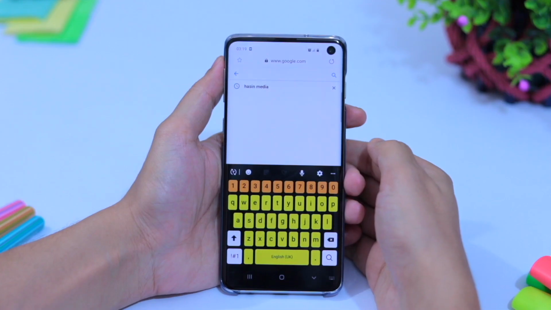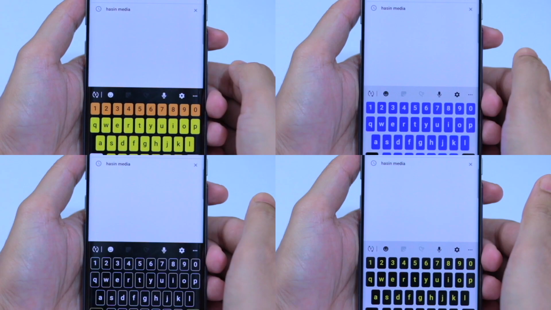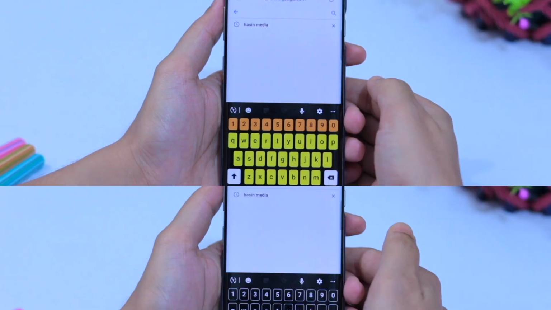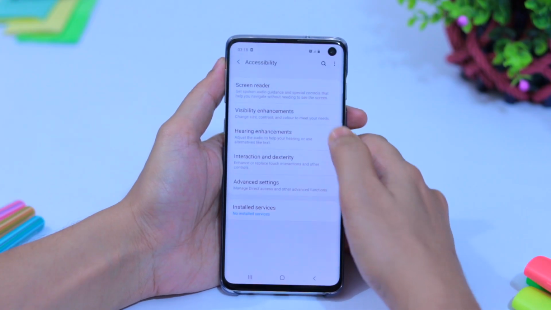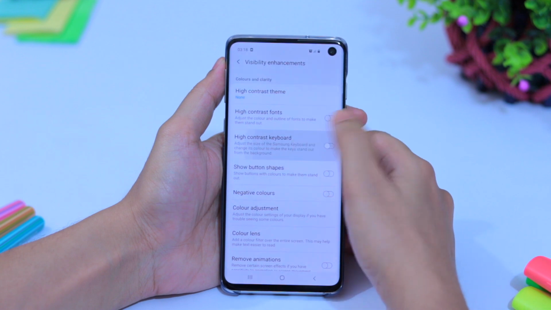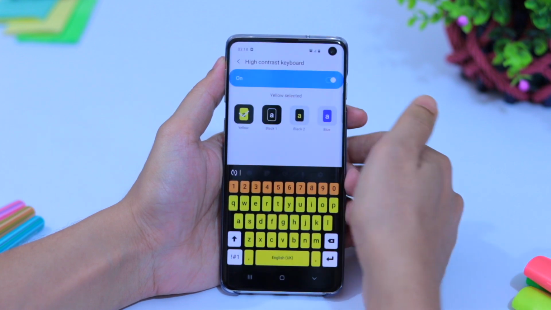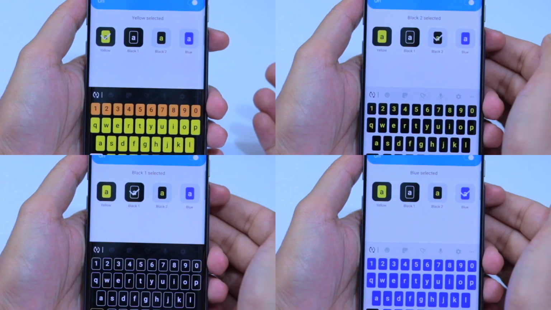Now you can use your keyboard with high contrast like yellow, black, black and blue. To enable high contrast keyboard, go to settings, then accessibility, then visibility enhancement, then high contrast keyboard, then turn on. Now choose which keyboard you want to use.